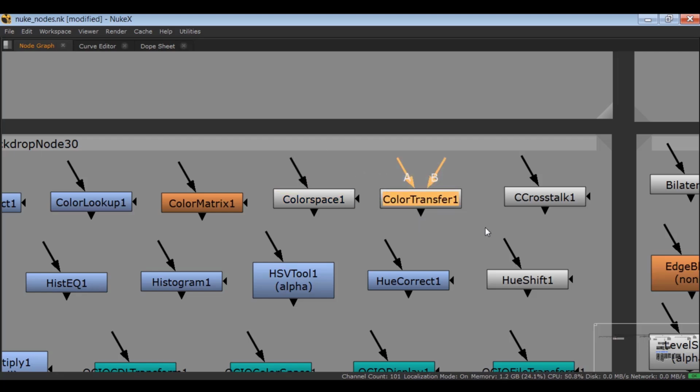Color transfer. Color transfer lets you match the colors of one clip with those of another. It changes the colors in input B to match input A.